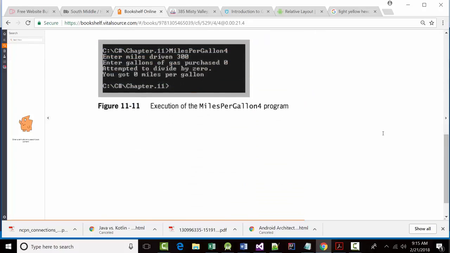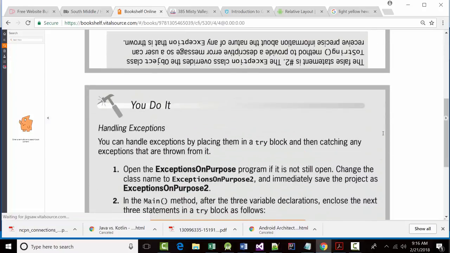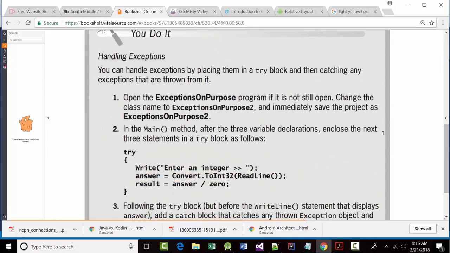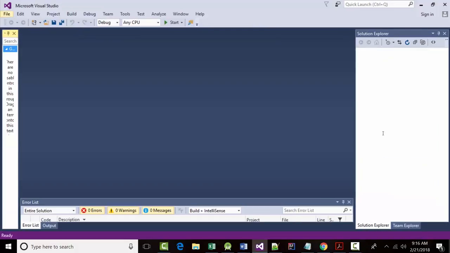Again, they just show you a bunch of examples. So let's look at the second "you do it" here. This is on the bottom of page 505, and it goes on to page 506. I tried to show you, so I'm going to close this solution and open up the next one.